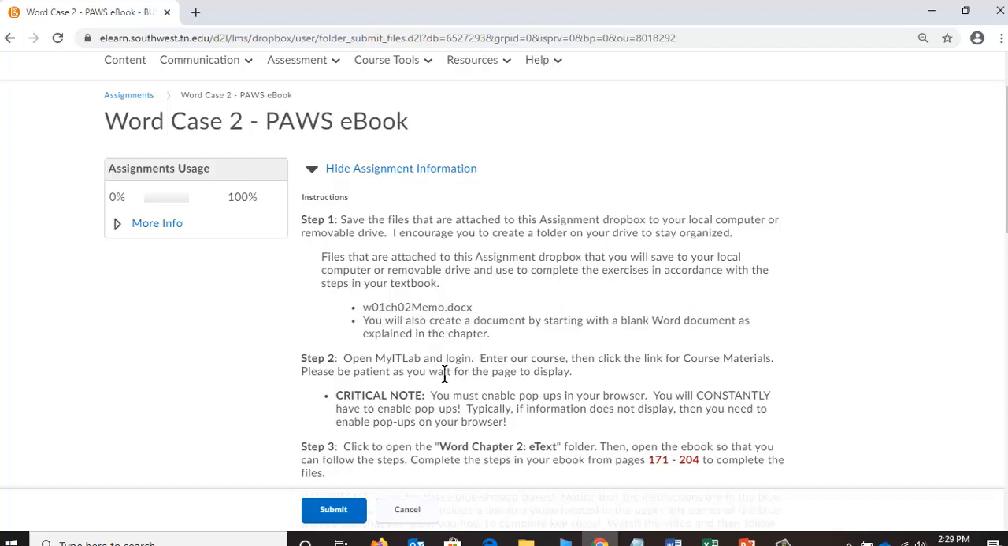Now, what am I supposed to do next? You're supposed to open My IT Lab and log in. You're supposed to enter our course, click Course Materials. You're going to be patient. Remember, you have to be patient as you wait for the page to display.